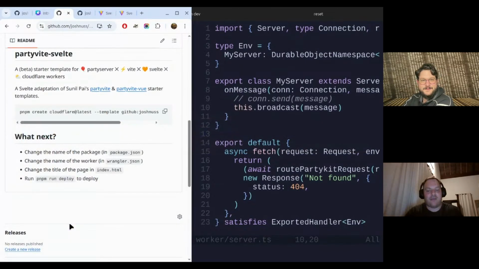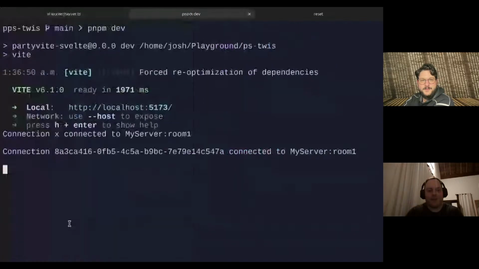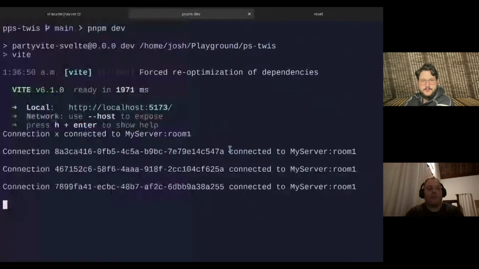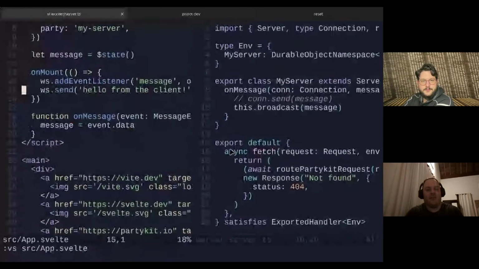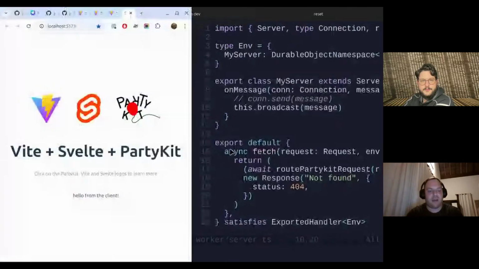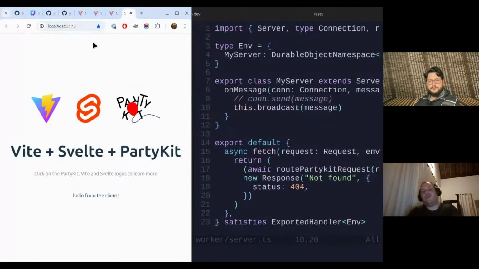Let me see if I can run this. So yeah, so let's see. I ran the dev server here. Okay, here I am. Okay, so it's not doing anything much. It's just sending. See here, it sent this message, "Hello from client," and you see it came back, "Hello from client," because we're just echoing it out, right? Yeah. So it's pretty easy.